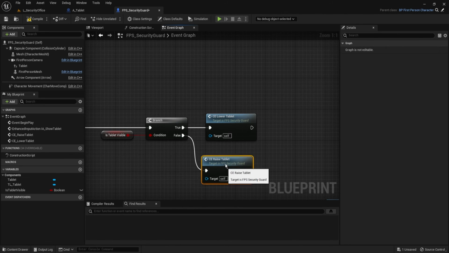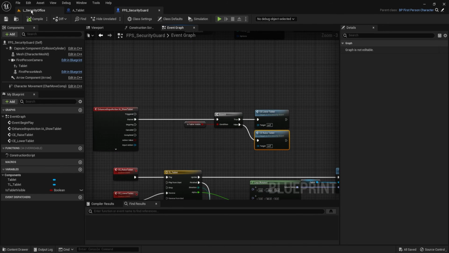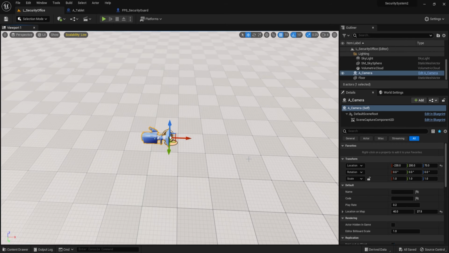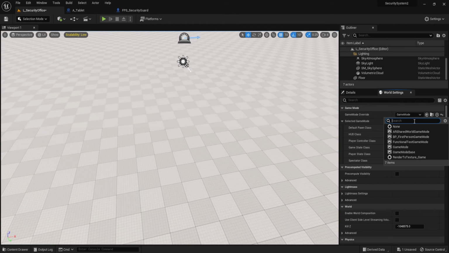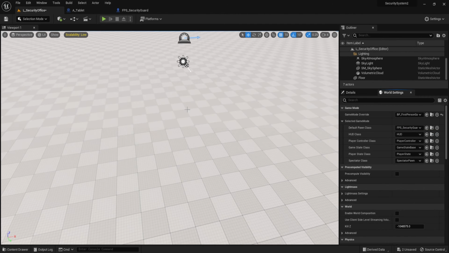Raise the tab. So with that, we should be done. Everything should function properly. The only issue we'll have here is that we haven't set up a camera yet, so we'll just quickly do that. So first, we also need to change our game mode. So I'm going to put the base game mode, if I remember well. Sorry, we'll put the first person, and we'll change the FPS with our FPS security guard.